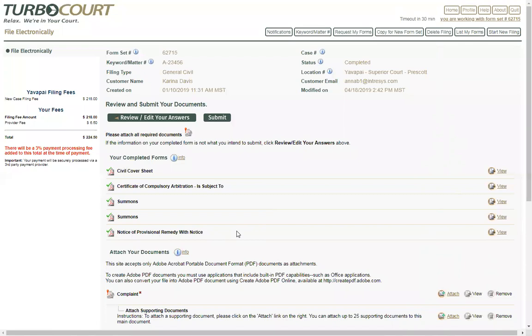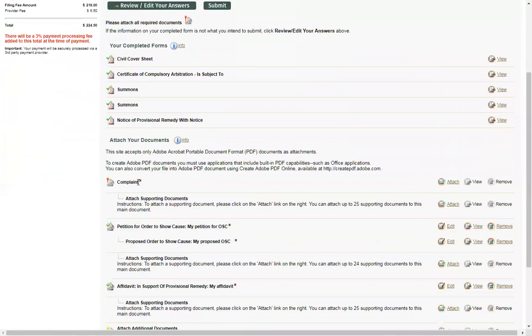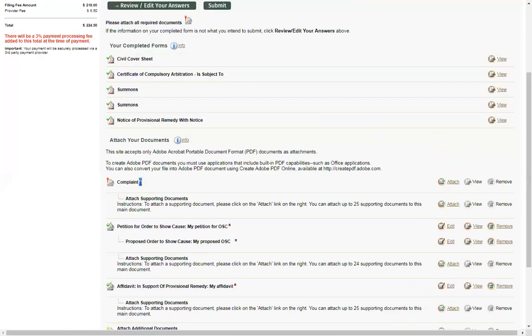of those. Okay? Now, I indicated that I was filing a complaint and I wanted an order to show cause as well as an affidavit in support of my provisional remedy. So you'll see the asterisk indicates I must attach these documents. So let's take a look at attaching your documents now.